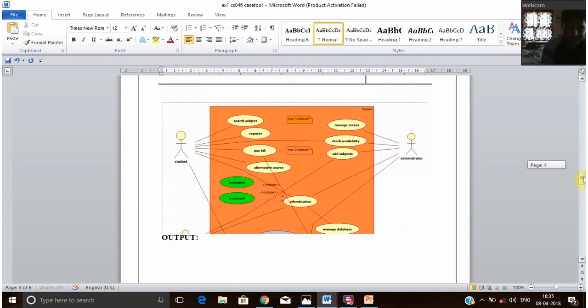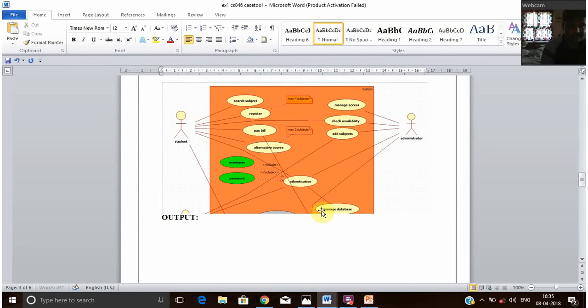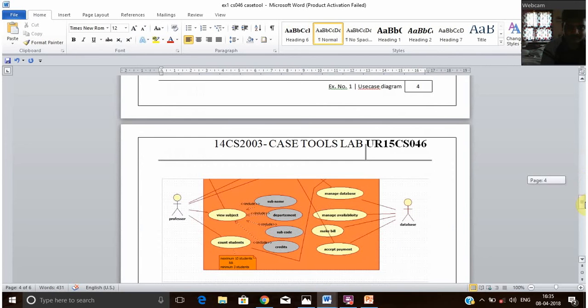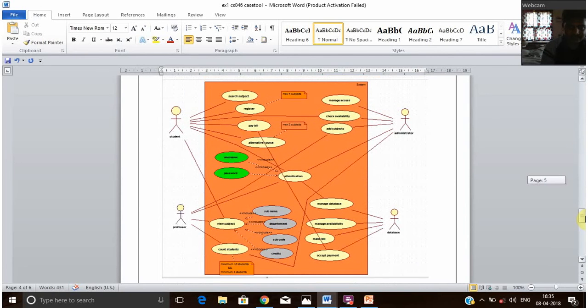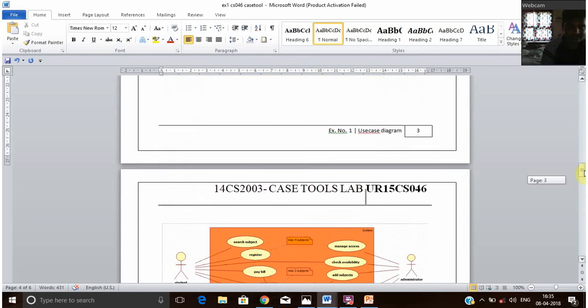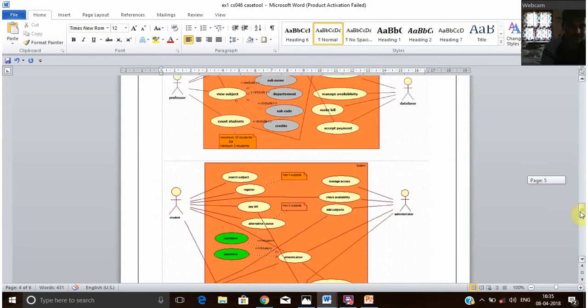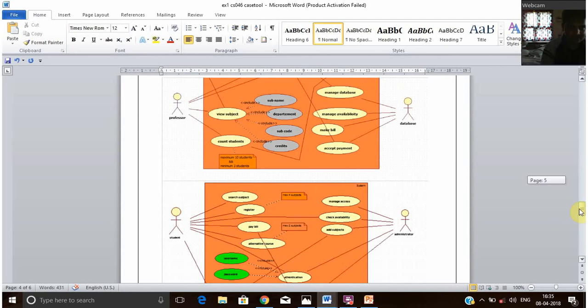Now this is my use case diagram. First, the actors are student, administrator, professor, and database. I have separated them and drawn them, and zoomed in. This is both of them.